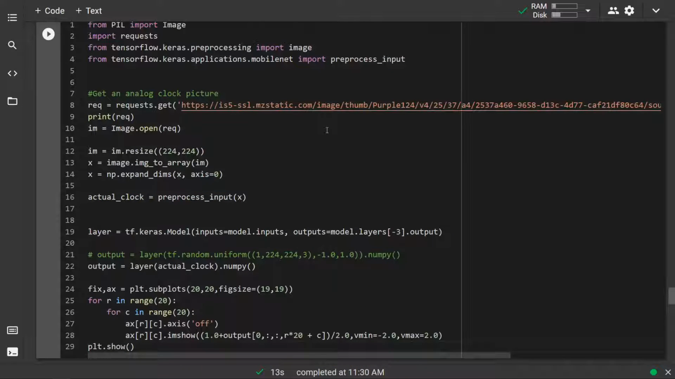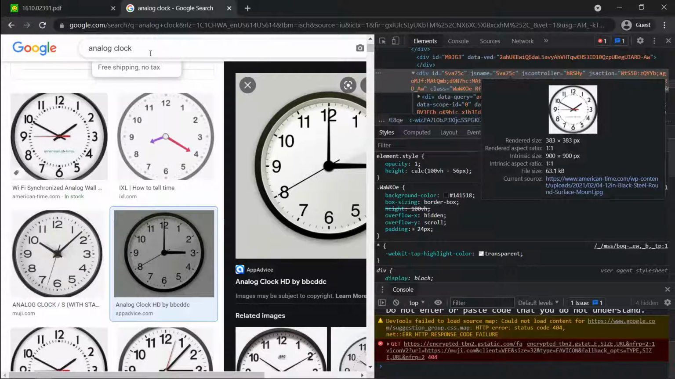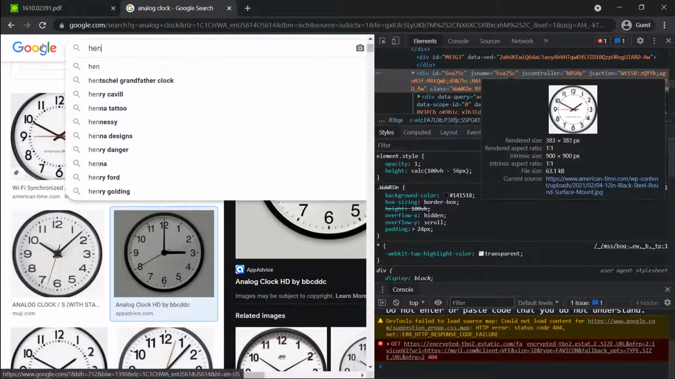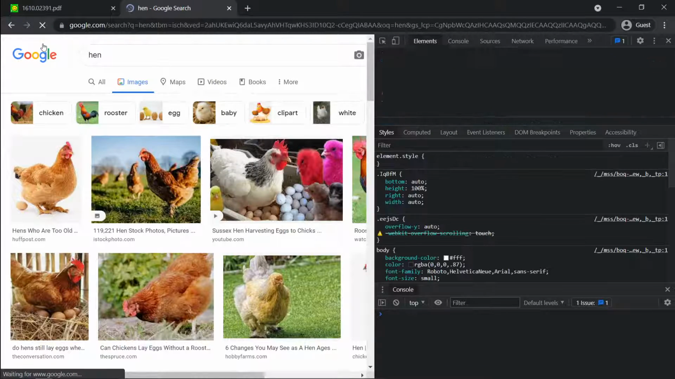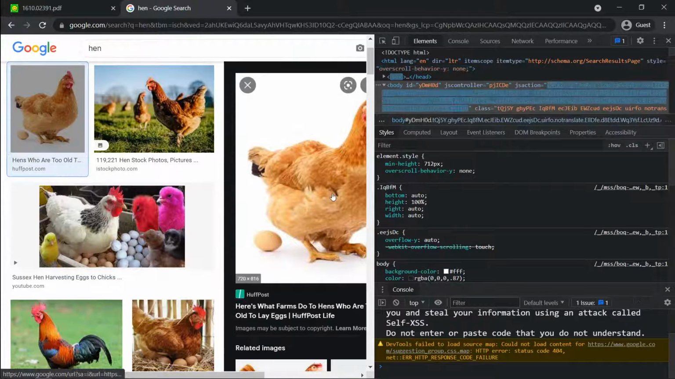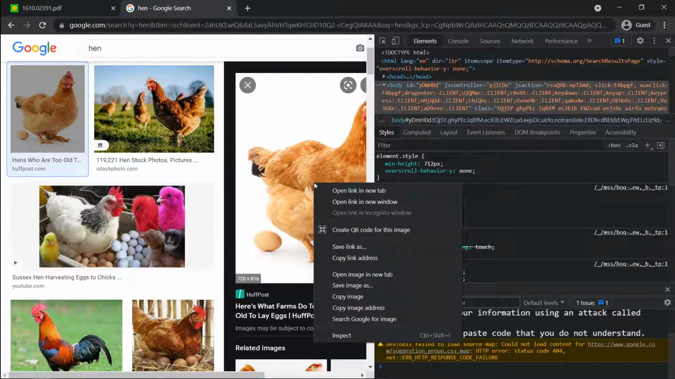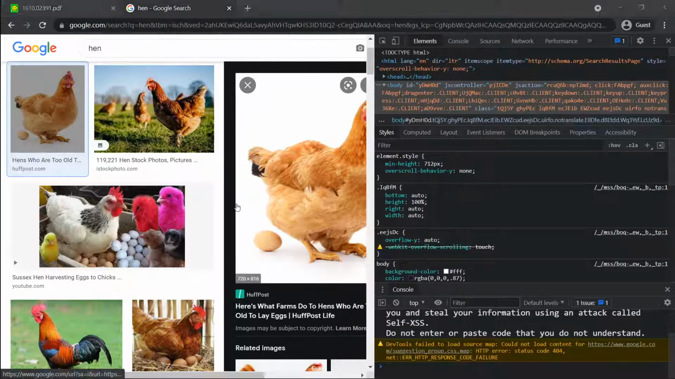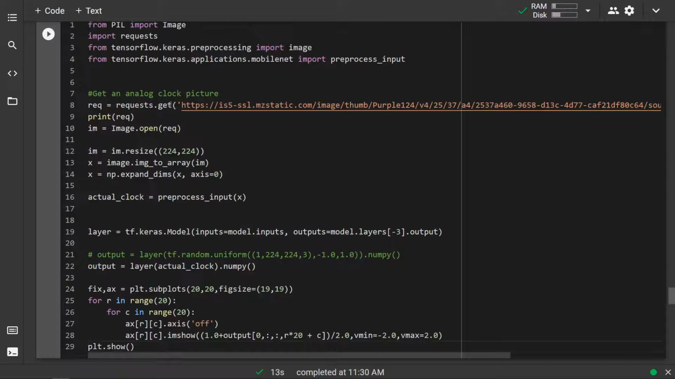Okay, so I need one more for a different class. I'll do hen, because that is what I was doing previously. Is that a hen? Sure. Looks like a hen to me. I'm going to steal your hen. Alright, so get a hen picture.